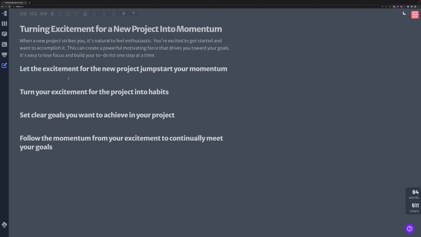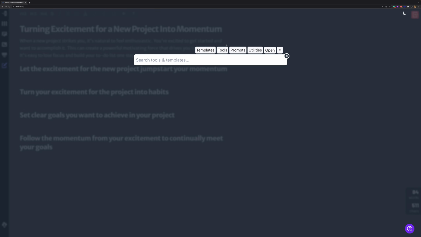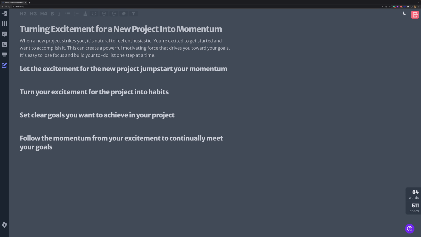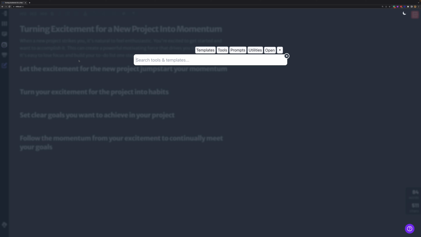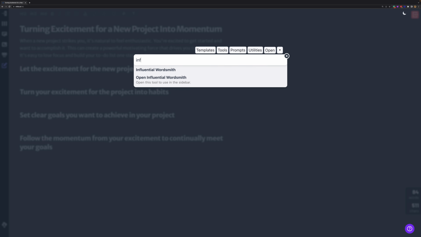So I'm going to go ahead and hit Command K. If you don't want to hit Command K, sorry, let me close that. You can just click this button right here. That'll also open the command palette. And then I'm just going to start typing influential. INF is enough to get to the Influential Wordsmith template because I have nothing else that matches INF. And I can either click this or just hit enter.